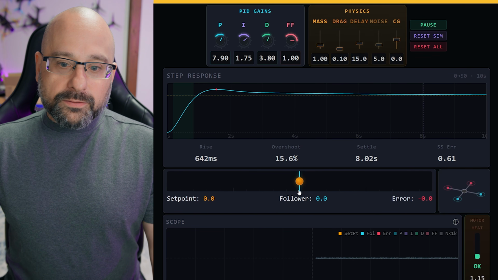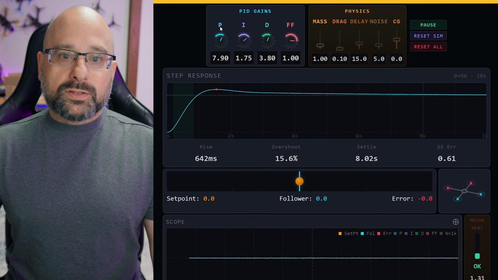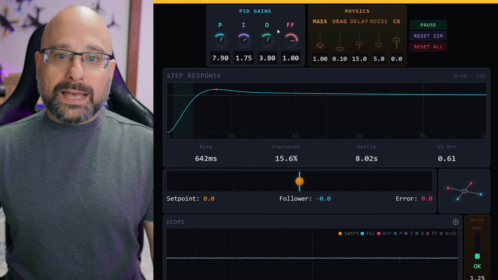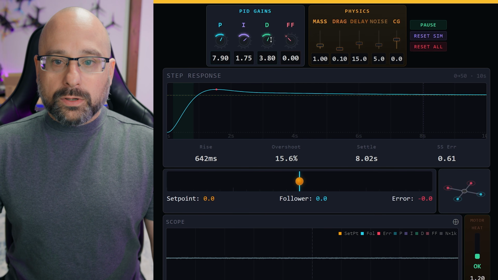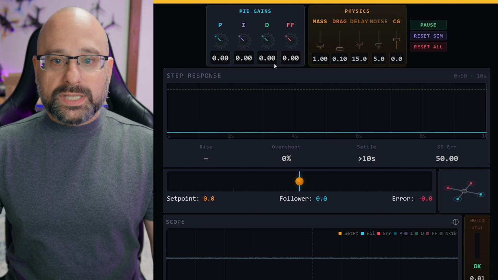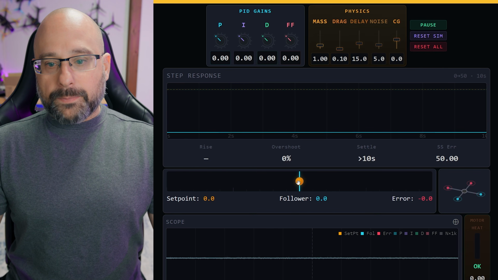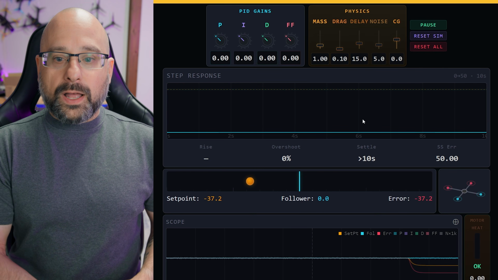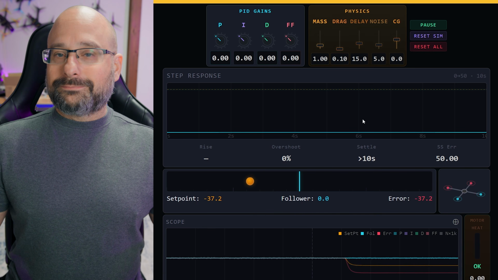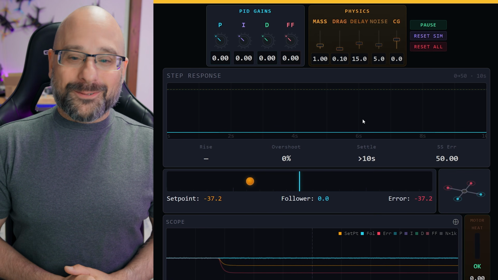In the case of this app, we'll call it the set point and the follower. So the goal of the PID controller is to make the follower follow the set point. And in order to do that, it has 4 tools at its disposal: P, I, D and feed forward. And in order to understand how those tools work, we're going to start by setting them to 0. So the PID controller has no PID gains whatsoever. And when I do that, as I move the follower, nothing will happen. Okay, well, we have to start from somewhere. We're going to start from nothing.